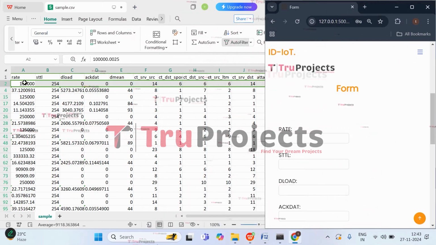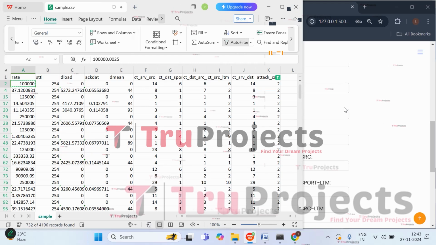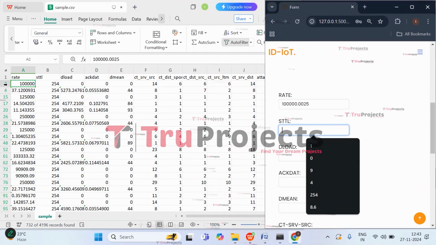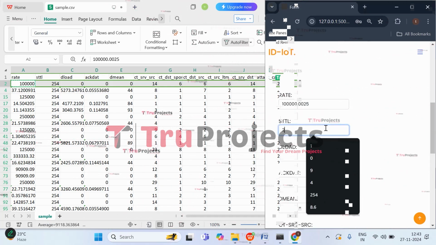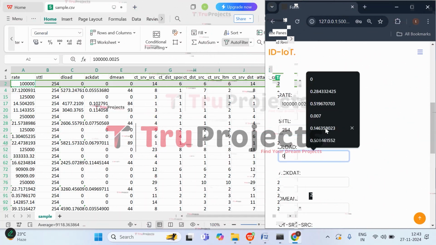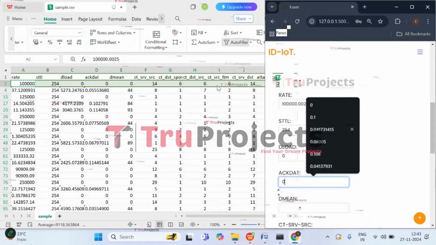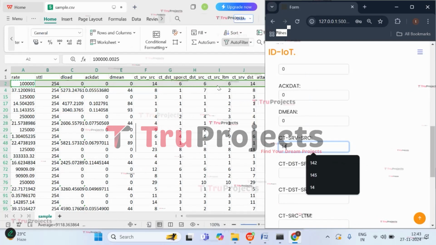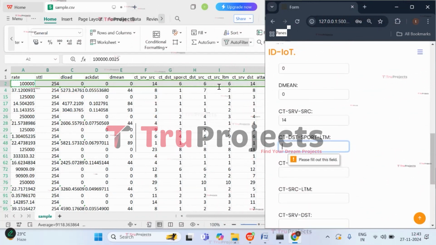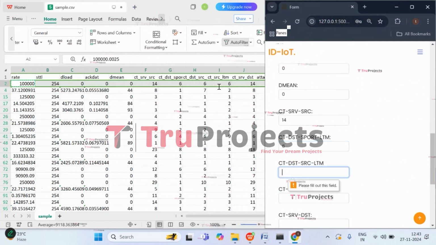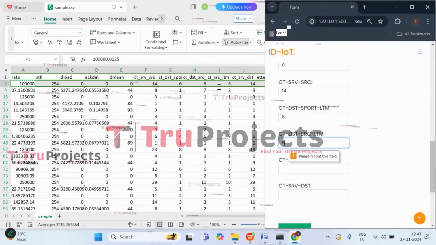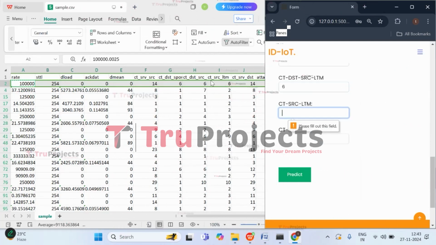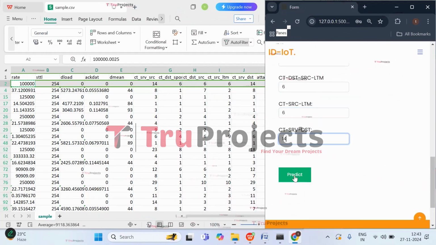So here the rate we have is 1 lakh. So give the rate as 1 lakh. And the next we have is STTL, that is 254. And next we have dload, that is download, 0. Acknowledgement data is 0. Dmean is 0. ct_srv_src is 14. ct_dst_sport_ltm is 6. ct_dst_src_ltm is also 6. ct_src_ltm is 6. And the last one is 14. Now click on predict.